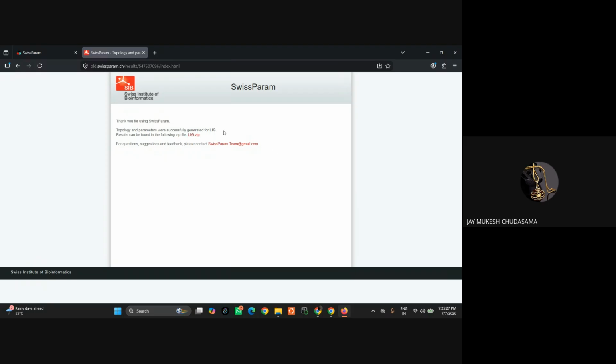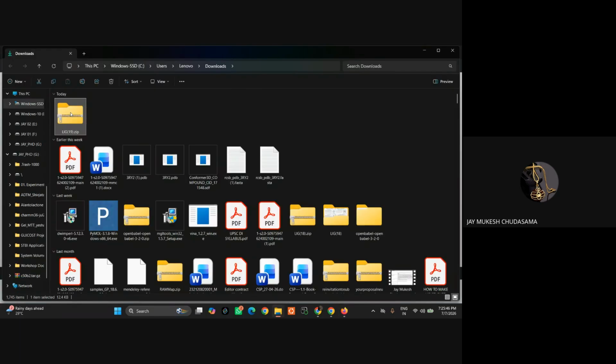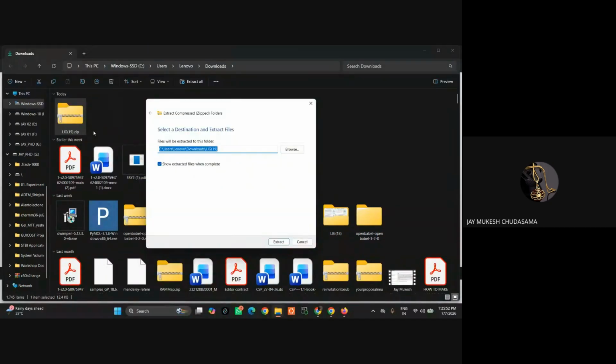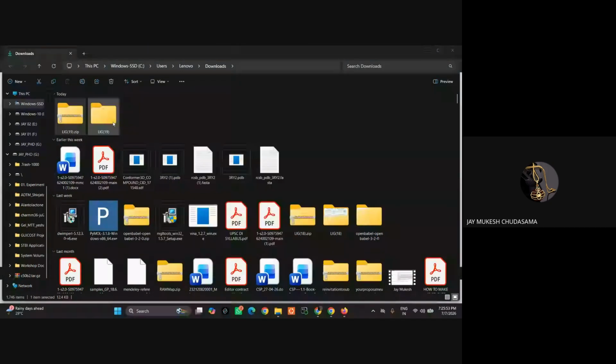Okay, it has generated the topology file. I have told you in theory what a topology file is. It is the coordinate file. So just click over lig zip. It will download the zip file in your downloads. Go to downloads, unzip that zip file first, extract all at the same location.